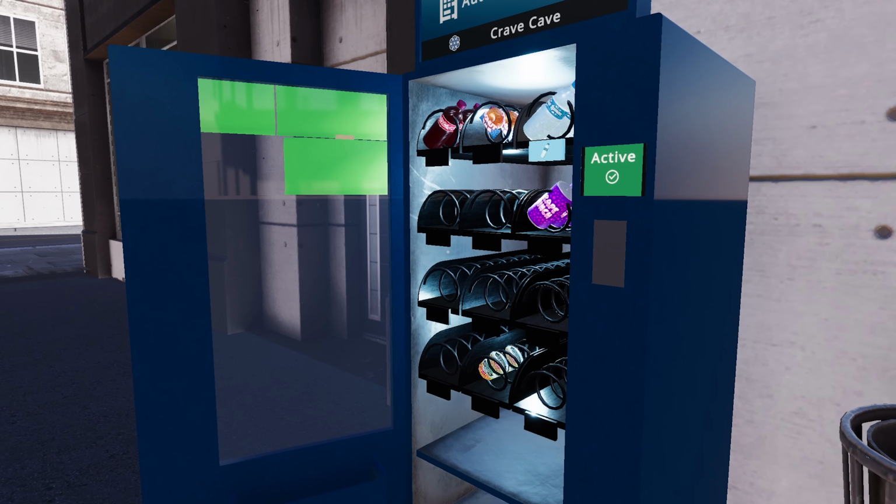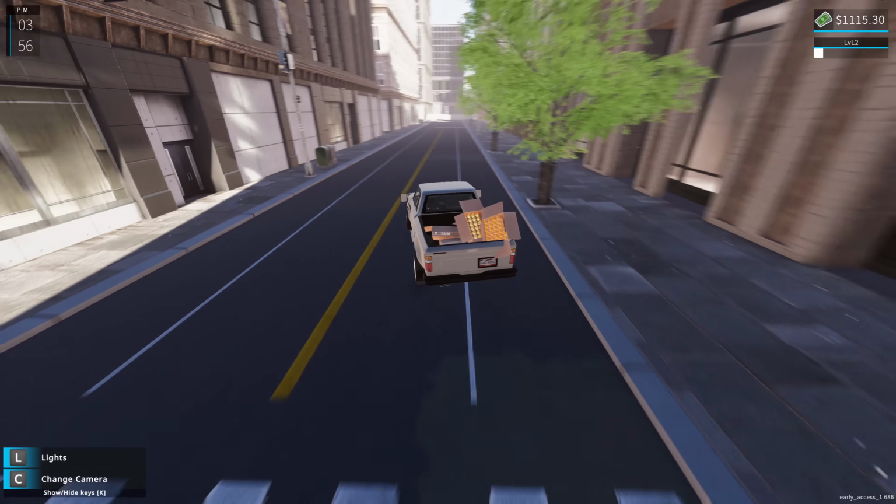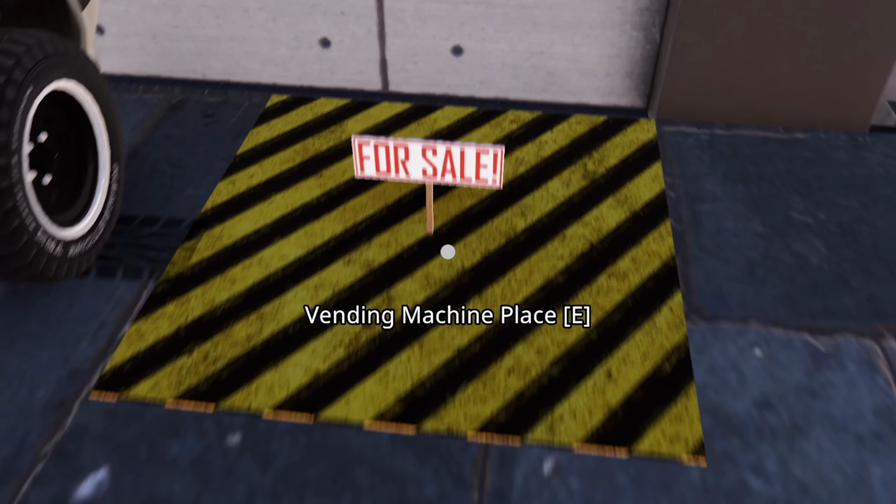Oh, and when we're done liberating these things, I just leave them open. I'm like the Robin Hood of vending machines. And before you know it, we're level 2. And that allows us to do something very exciting. Finally, we can have our own vending machine.